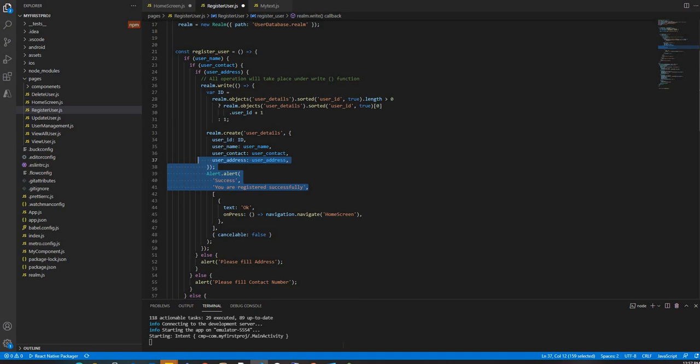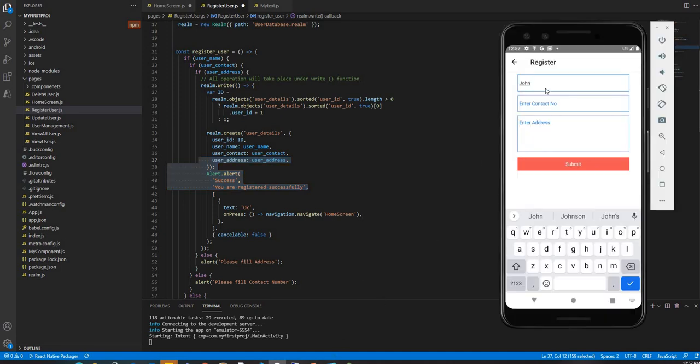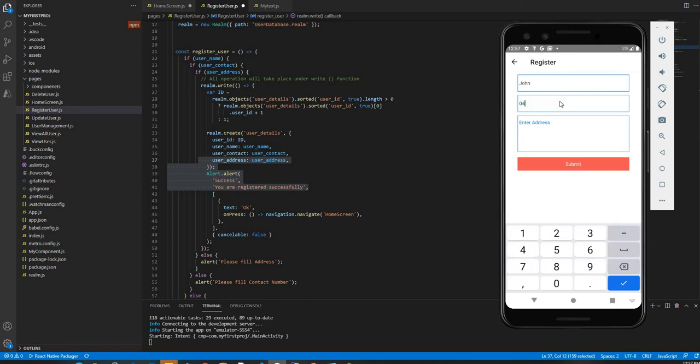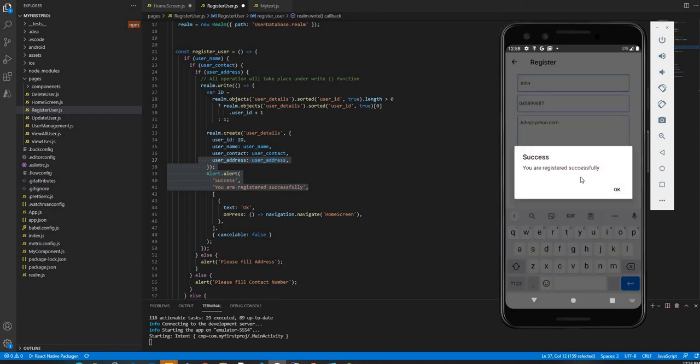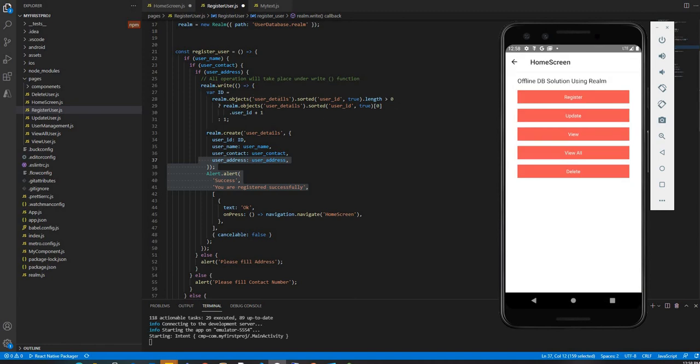Let's see things in action now. I'm going to create a user, this is a username, John. I'm going to enter any phone number, and for address I'll say Melbourne, or it's like email, it should be email. Let's say john at yahoo.com and create. So: success, you are registered successfully. Now this record has been added to our local Realm database in the user details table.